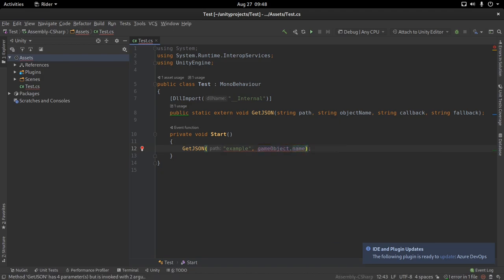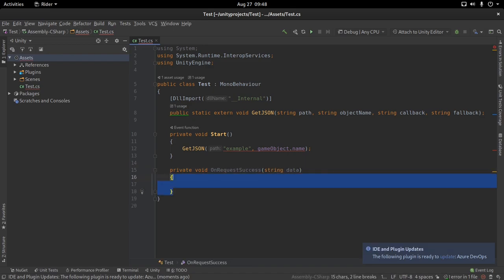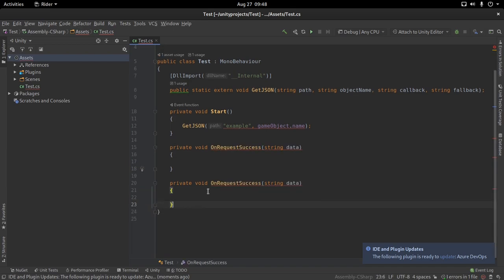And then we need a function for the callback and a function for the fallback. Let's just do it right now. Let's create a new function, okay? This is gonna be OnRequestSuccess, and it's gonna have the data. And then we're gonna have another function which is gonna be OnRequestFailed, and it's gonna have the error. And right here we're gonna do another string which is gonna be "OnRequestSuccess", and right here we're gonna have the fallback which is gonna be "OnRequestFailed".